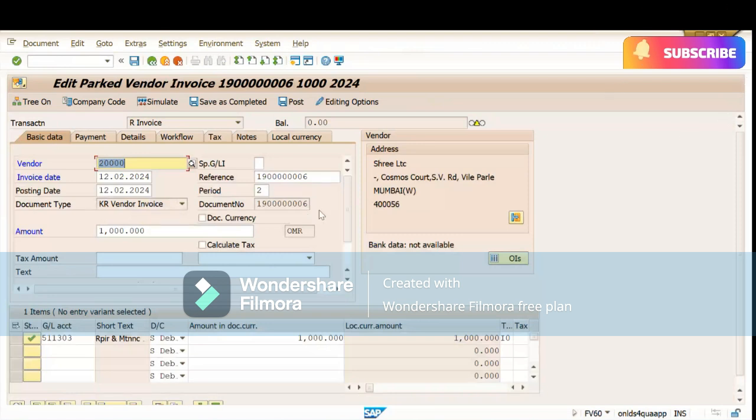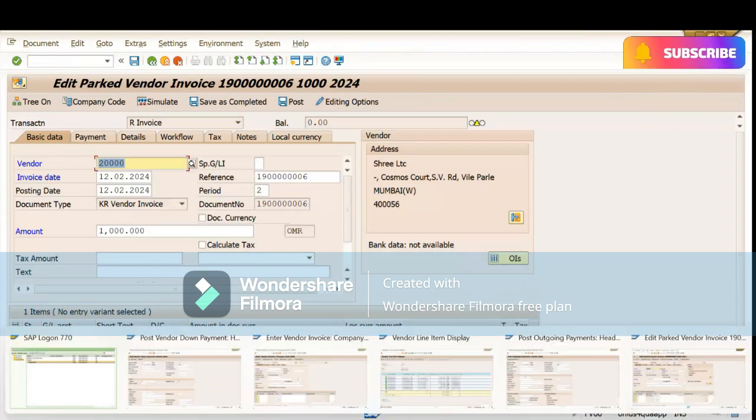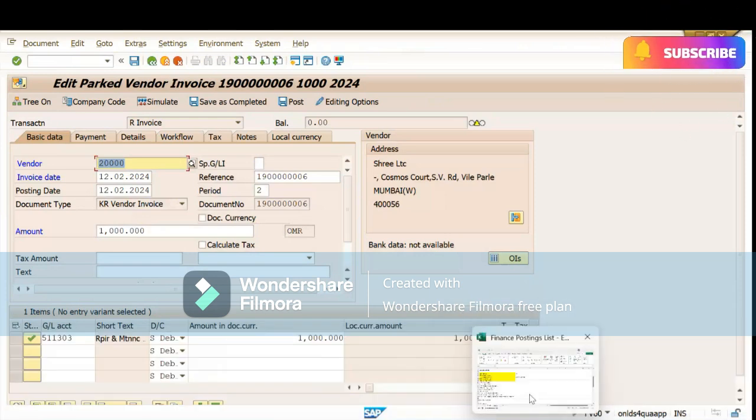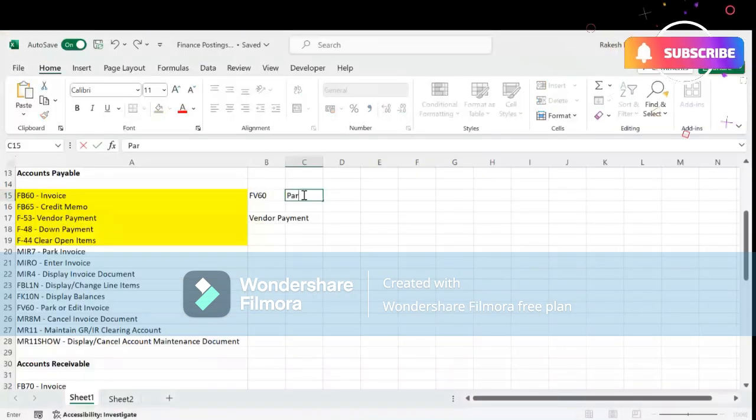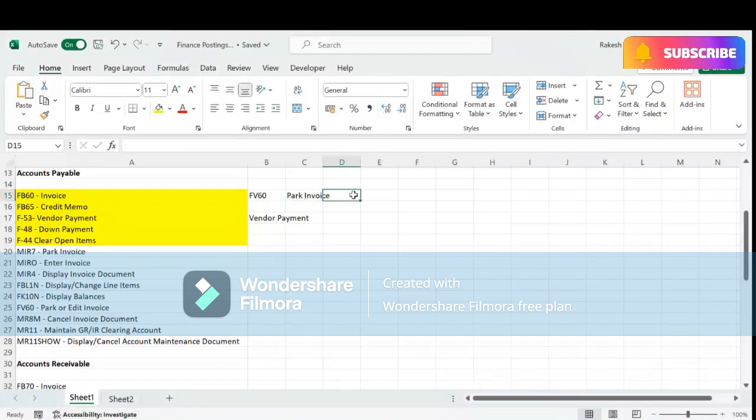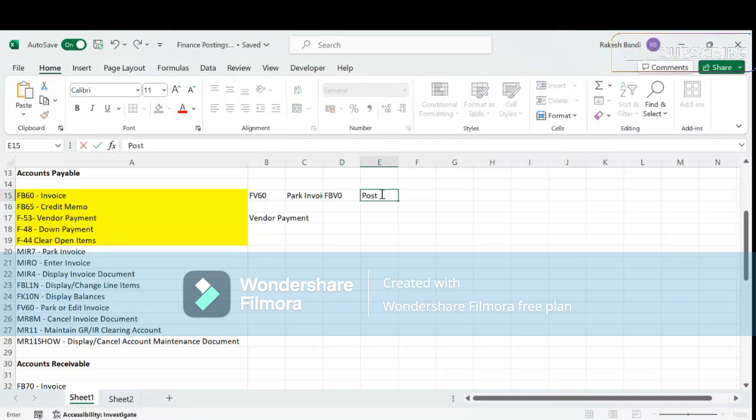Rakesh. Yes. FBV0. Yes, for FBV0, for parked documents, to edit the parked documents, to change the parked documents. FB03 for post. No, FV60 is to park. No, I mean for list. Invoice and invoice. FBV0 is to post parked invoices, parked documents.